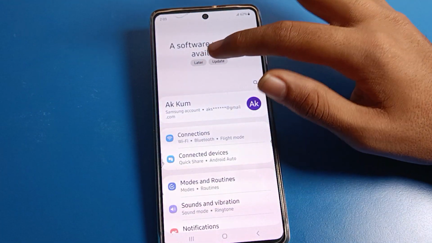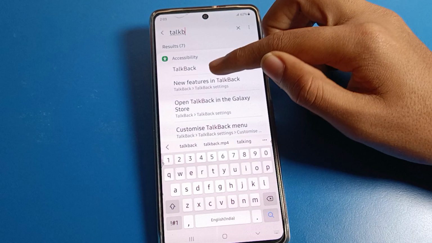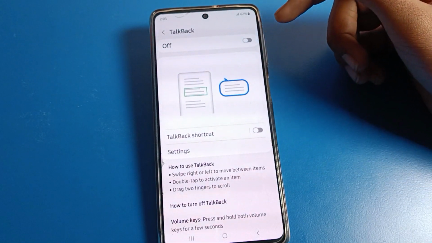And friends, you can turn on your TalkBack with the shortcut setting. Directly search your TalkBack setting. Friends you can see TalkBack. Directly, friends, you can turn on and off your TalkBack from here.